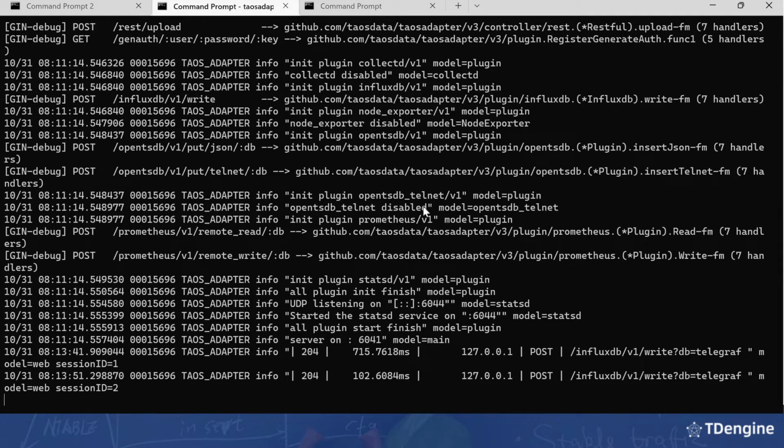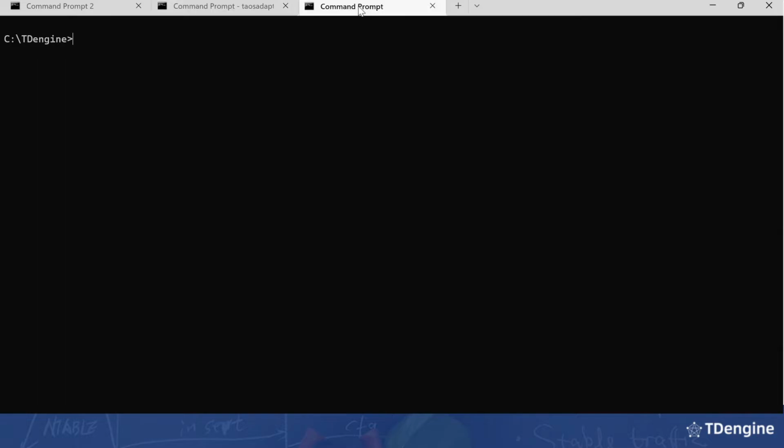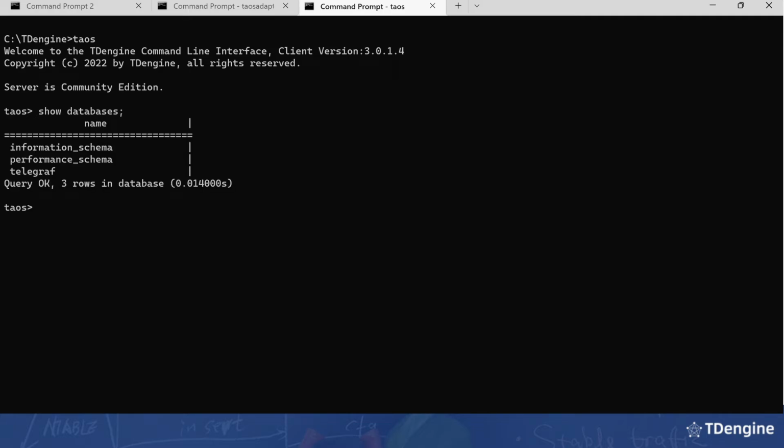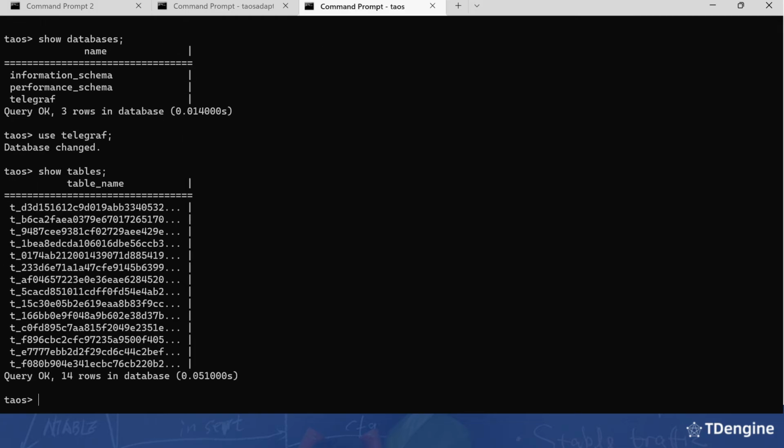And there's another one. And just for further confirmation, we can go into the TDengine CLI, taos, and show databases to see what we have. The telegraf database has been created. We can use it and then show the tables within it to see that these are the tables created by Telegraf. These are the default names when it was collecting and sending data to TDengine.